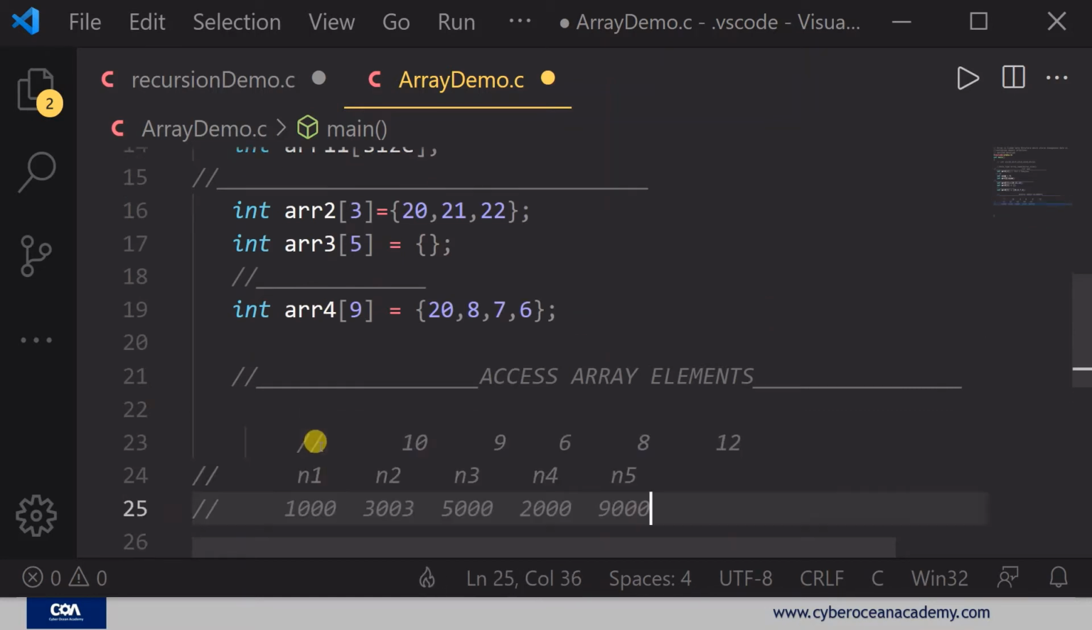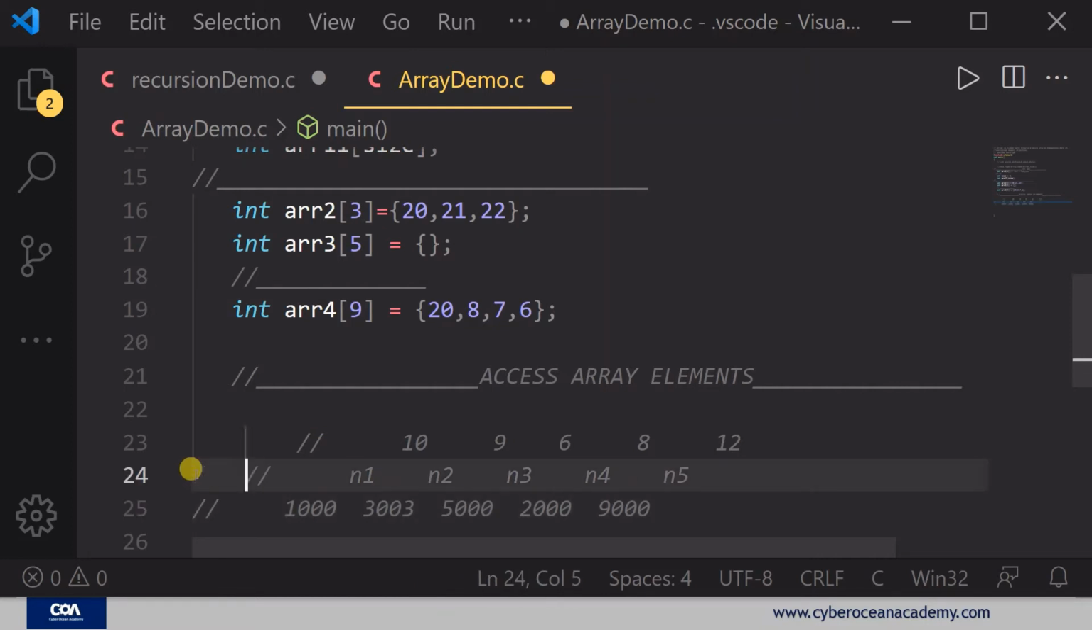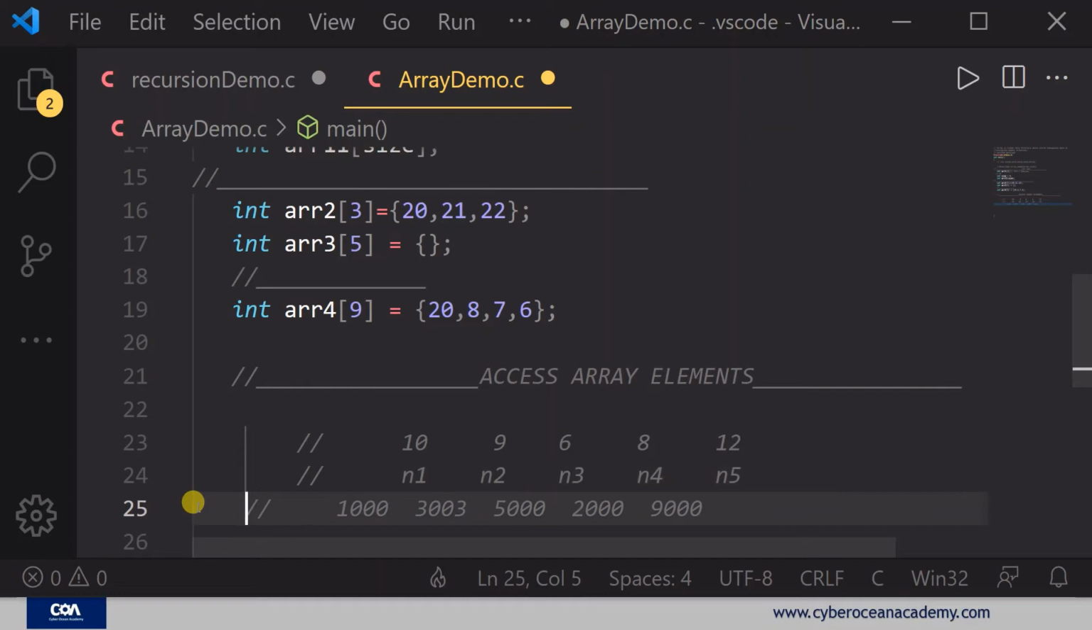One minute, guys. Okay, so these are the here.